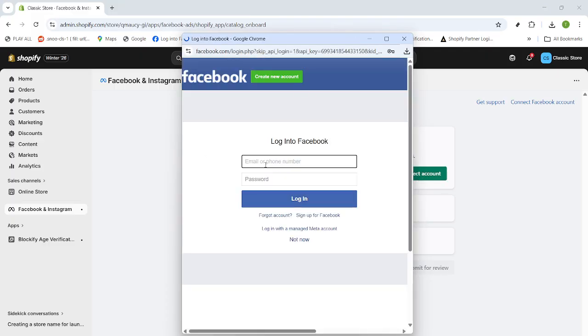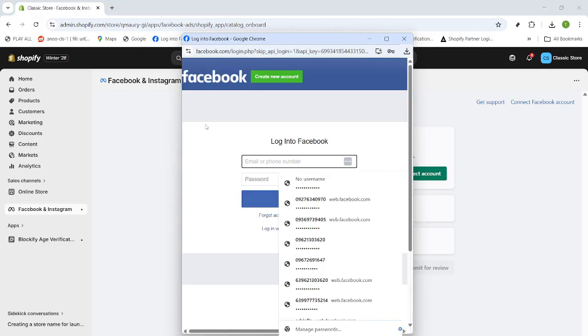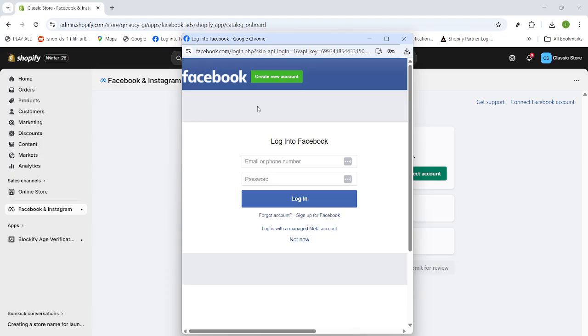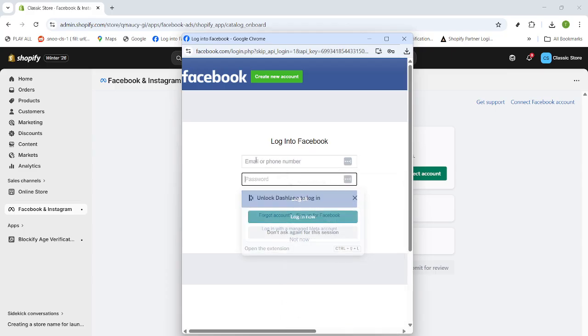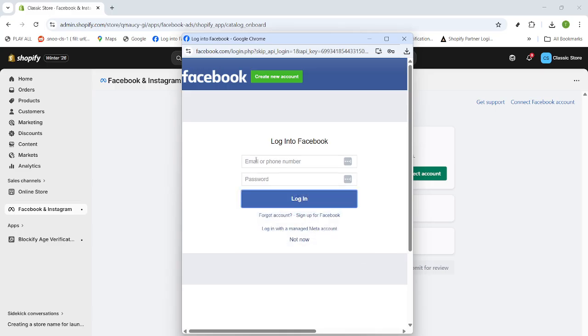When you see the prompt to connect, click Connect Account. This is what links Shopify to your Facebook identity so your shop data can sync securely. If a browser pop-up appears, make sure your pop-up blocker isn't preventing it. You'll be directed to log into Facebook. Click Log into Facebook and use the account that manages your business assets.